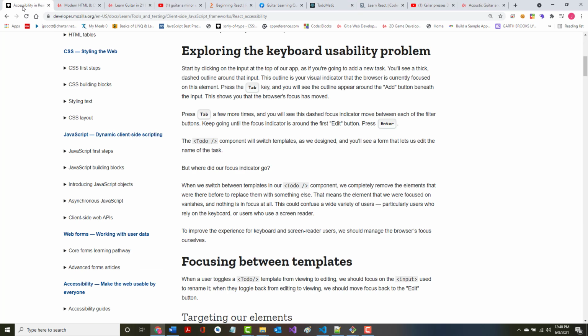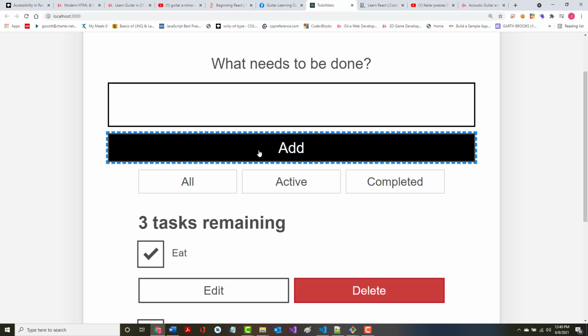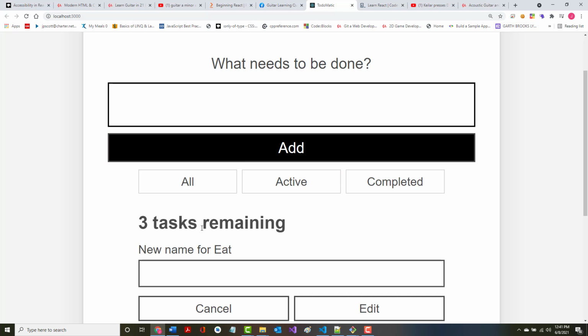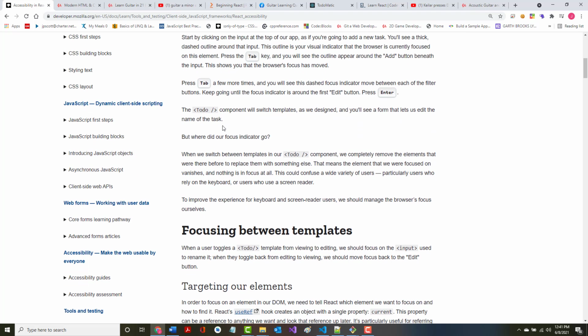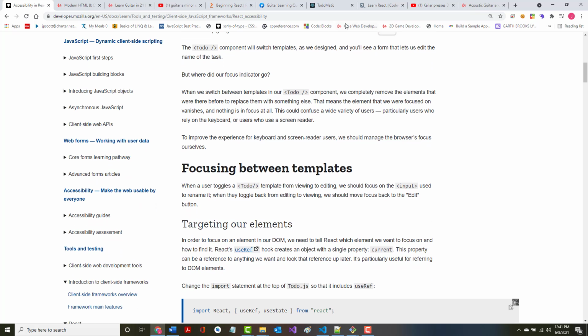This shows the browser's focus has moved. Press Tab a few more times and you'll see it moves between each of the filter buttons. Keep going until it is around the first Edit button and press Enter. The To-Do component will switch templates as we designed. You'll see a form that lets us edit the name of the task. But where did our focus indicator go?